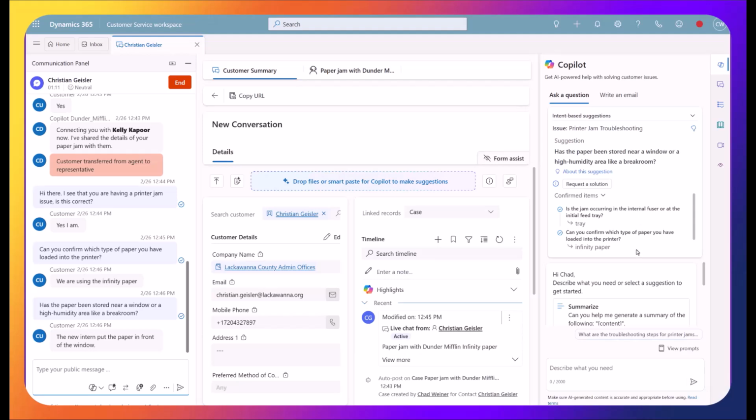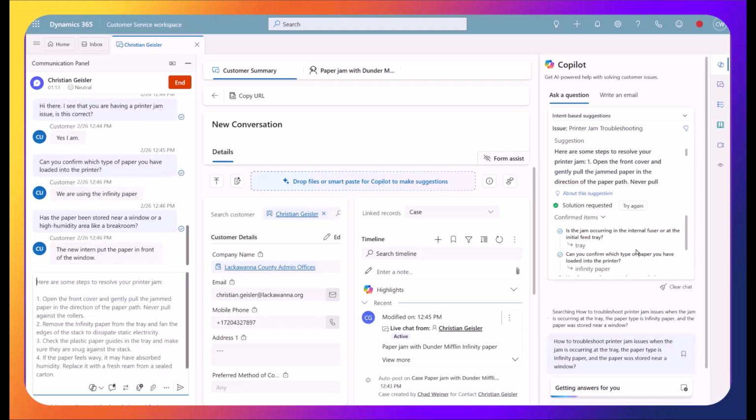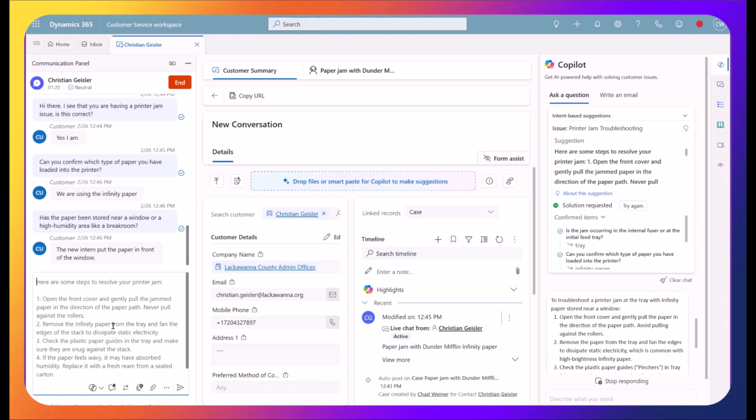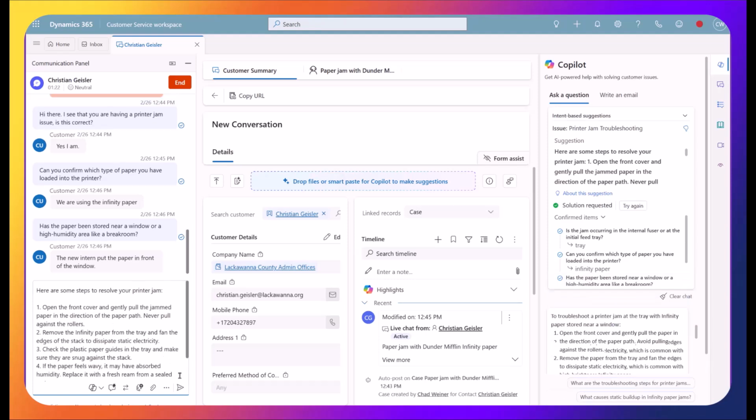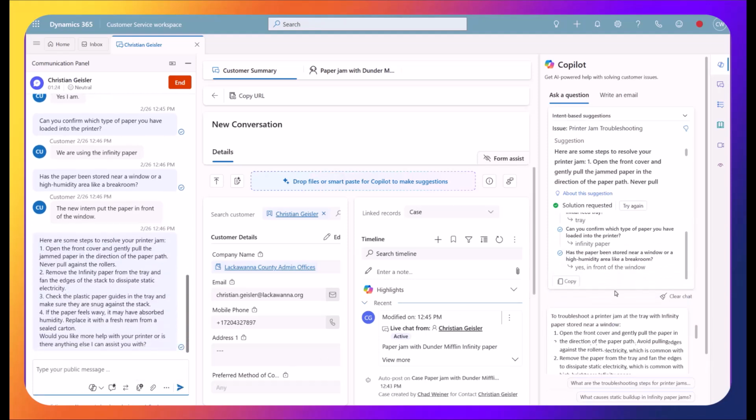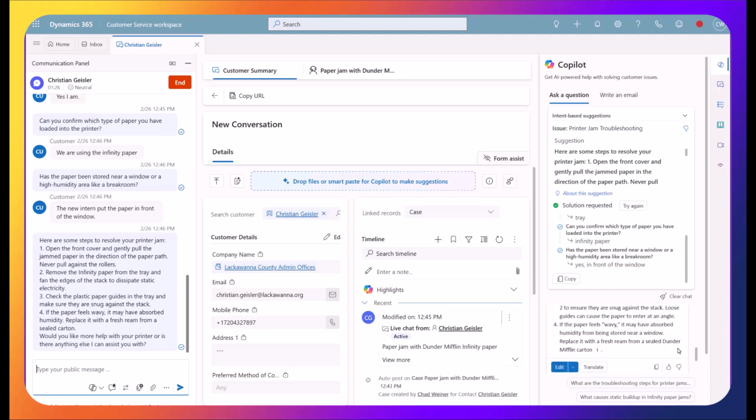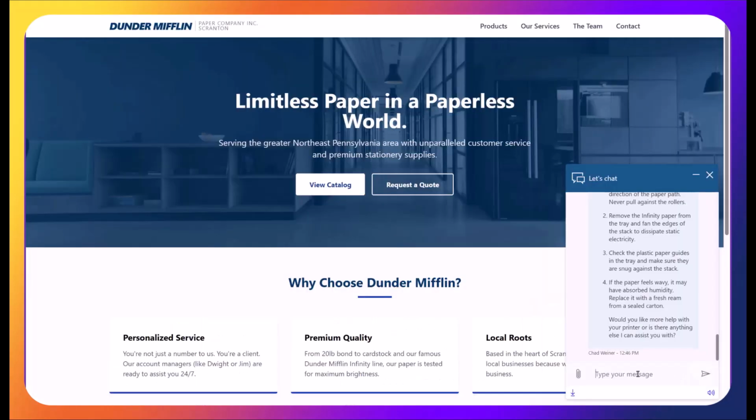Now, this is all the information the intent agent needs to suggest a response. It's taken all those troubleshooting steps, looked at the knowledge base, and it now recommends to open the front cover of the paper, remove the paper, check for any plastic guides, and replace it with a fresh ream inside. All of that was powered by the intent agent. The customer says, nope, I was able to fix it.